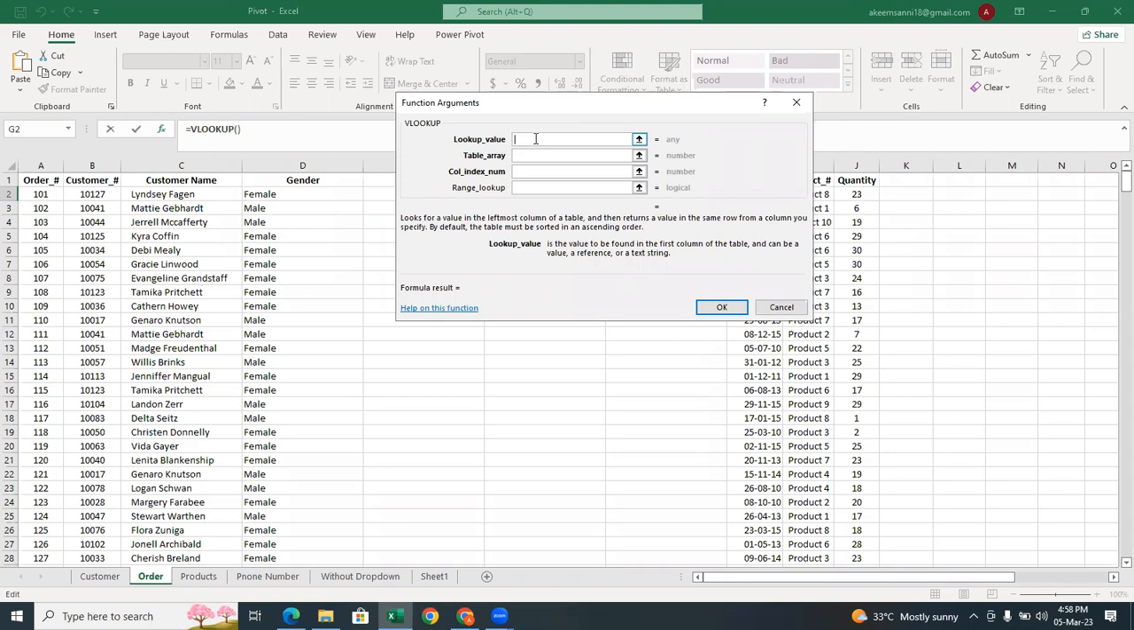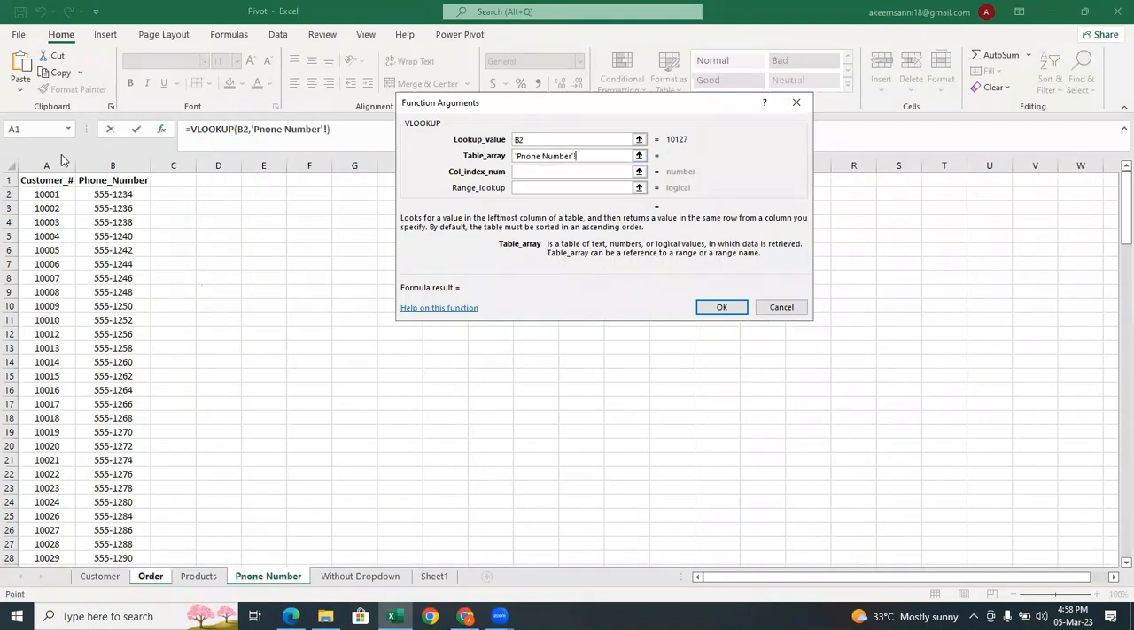Now, we want to select our lookup value. So I'll just select my lookup value right here. That is my table array. I'll click on it. Now, my table array is this phone number sheet. So I'll go to the phone number sheet, select this, and hold down my shift, select this. That is my table array. Now, my column index number will be 2 because I'm looking for the phone number, right?